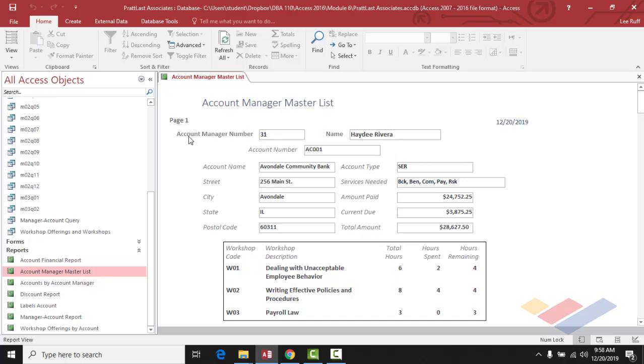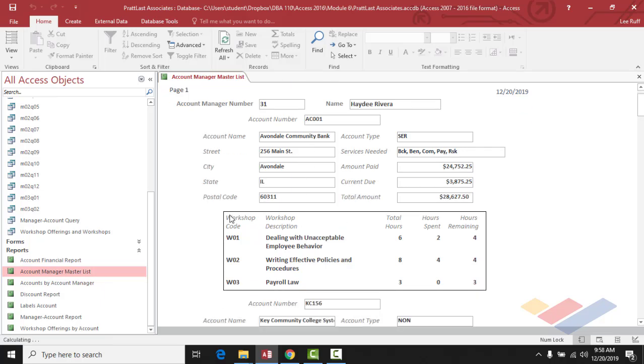Then we've got the labels, and we've got the controls. These are labels. We've made them italics in this case, and the controls, they're bolded. And here's a sub report, and it is called accounts by account manager. Well, actually, this is the workshop offerings by account. You're going to actually create a calculation in this that calculates the hours remaining.